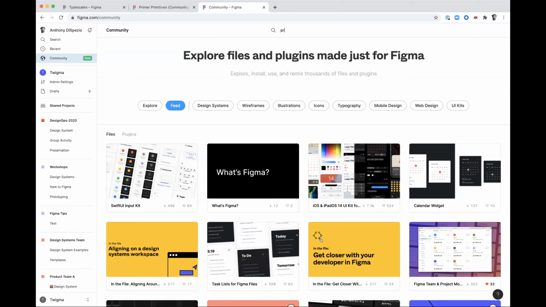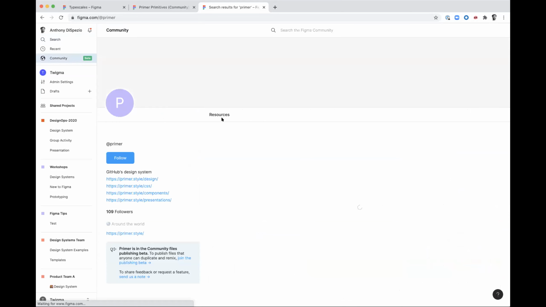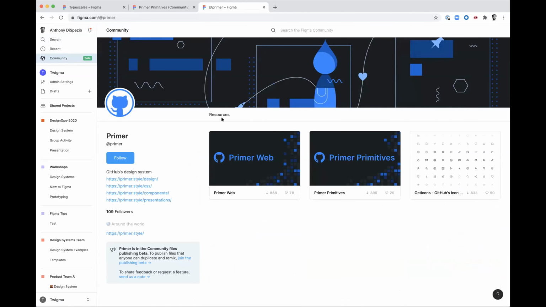But what I wanted to show off was if you come into the community and you just search for anything, in this case, I'm just going to search for Primer. You'll see that these two GitHub files actually show up. I'm going to click on the Primer profile here. So people can have their own individual profiles in the community as well.